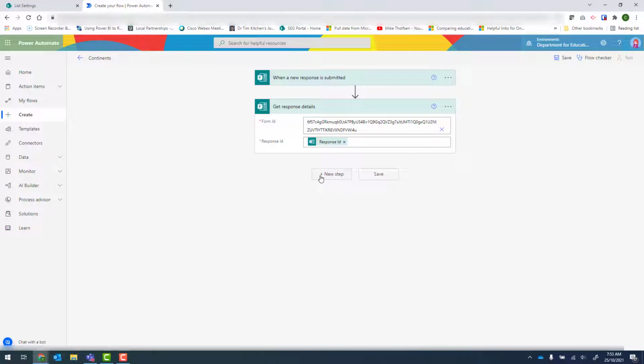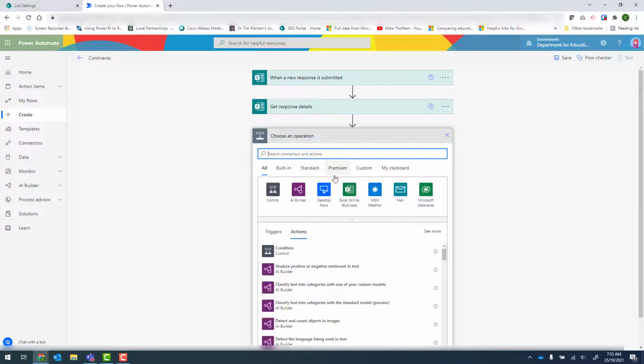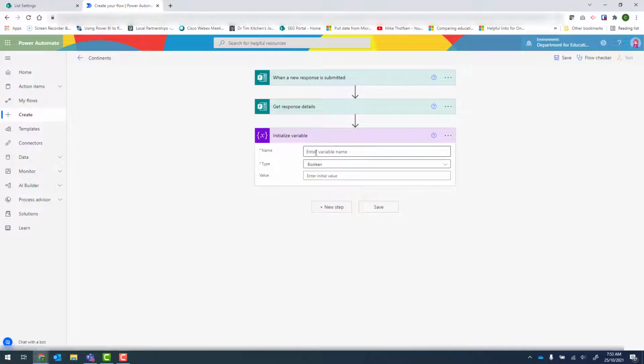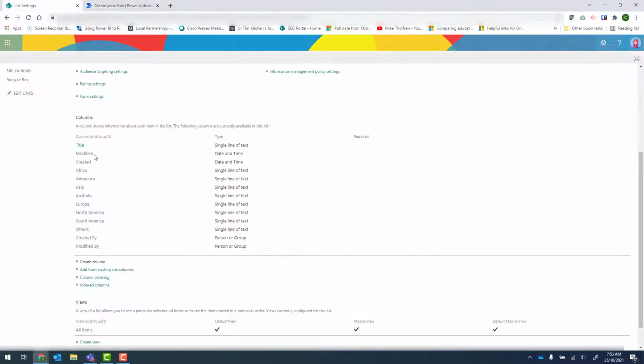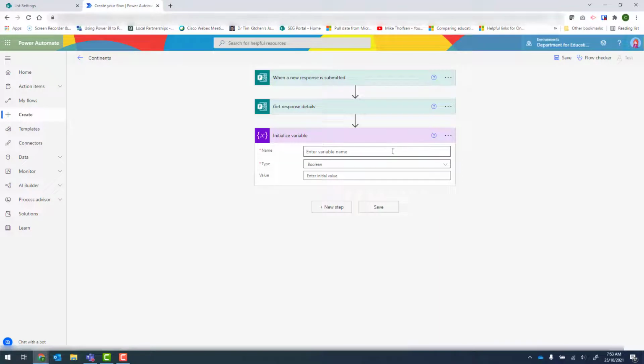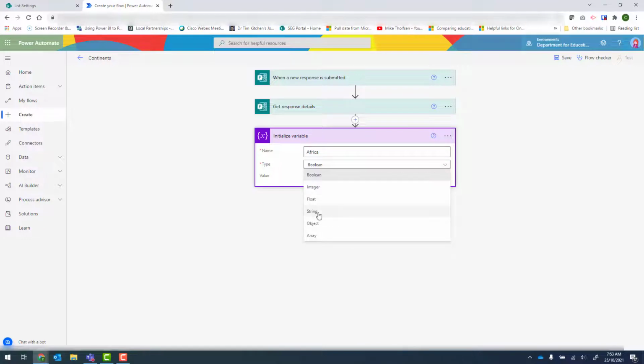What I'm going to do here is start initializing some variables. For our example, I will only do two, but essentially you'll need to repeat for each item. So we'll go to new step and initialize variable. We'll give our variable a name, and my first item on the list is Africa, so I'll call this Africa. And for the type, I'm going for string.